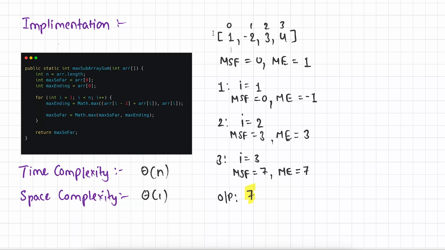So here we have an array like this: 1, -2, 3, 4. We start the loop from index 1. Maximum so far is 1 and maximum ending is also 1. Okay, our loop begins. In the first iteration the value of i is 1. So here we have two options. Either we extend the previous subarray or start a new subarray. Okay, so the maximum of both is -1. So we update the maximum ending to -1, but it is not greater than maximum so far, so we keep the maximum so far as it is.